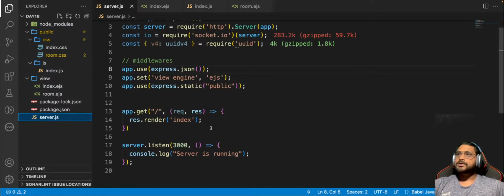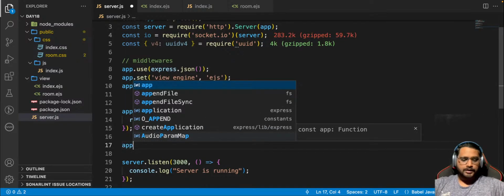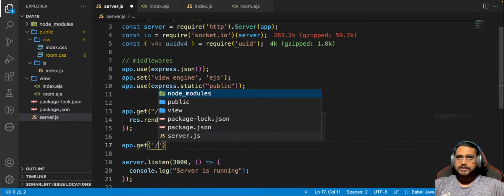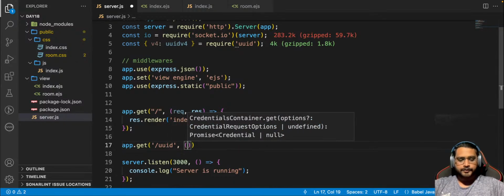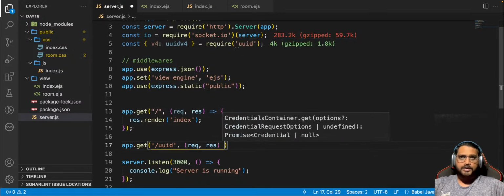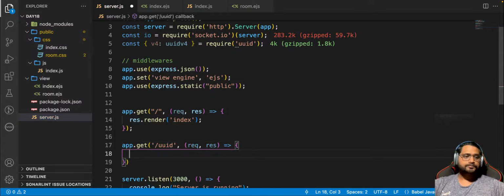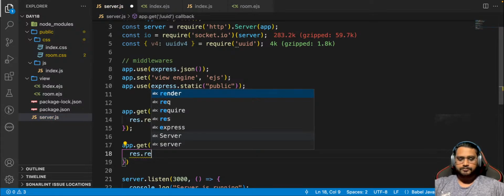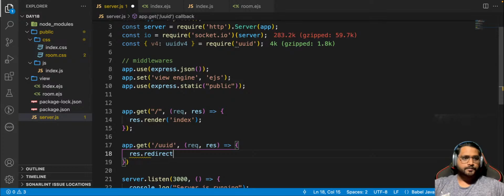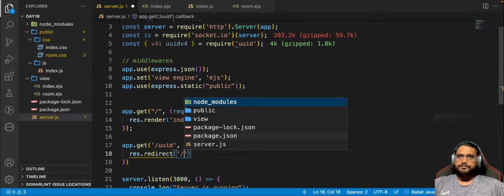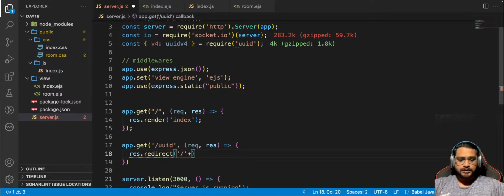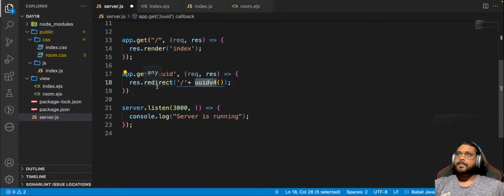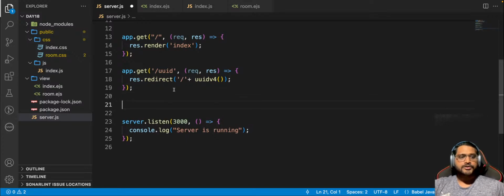So coming back to server.js, app.get slash UUID, we will get a request and response, and we will redirect it to slash, then UUID v4 with some unique ID. Now let's create this as well.